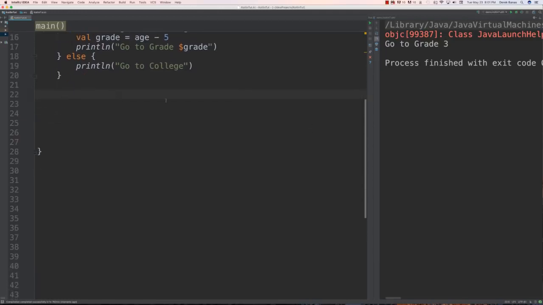Now let's take a look at the when loop or conditional operator, and we'll go when age. And I'm going to show you a bunch of different things we can do here. So we'll go when age, and then let's say we wanted to match a list. I know you normally wouldn't do this, but I'm going to do it just to show you, because sometimes it will work. You can just go 0, 1, 2, 3, and 4. And then come out here, put the little arrow in there, and go println and say go to preschool.